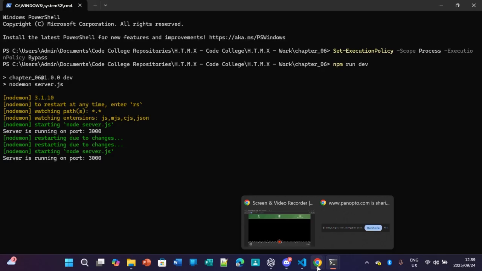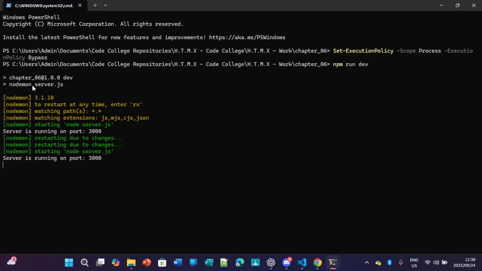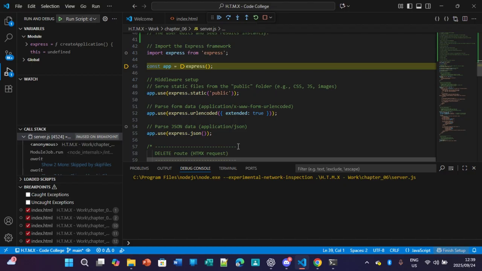Correction, it's not really Python. It's Node.js, a JavaScript runtime. Oh, thank you for that correction, navigator. Okay, I made a mistake. It's not Python, it's Node, version 3.1.10 that I'm using. So yeah, my bad. So that's what it's making use of.